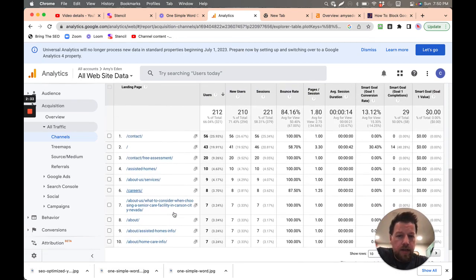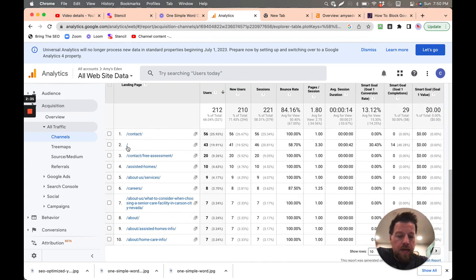And strangely enough, look at this. It's not even just the main website where it's .com, but it's .com/contact, .com/contact/free assessment, .com/assisted homes. So they're literally typing that directly in, which no human really does.